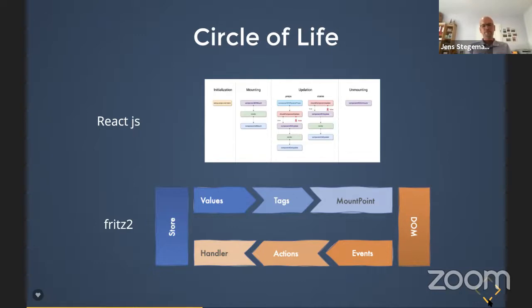And this actions flow is then bound to a handler. This handler does the same as the mount point on the other side. It's responsible for updating your store. It knows how to handle this action and how to handle its parameters and updates the data in your store accordingly. So the circle is closed. And this is everything you have to do since it's fully reactive. You don't have any more lifecycle methods. It's always the same, and you just run this one circle.